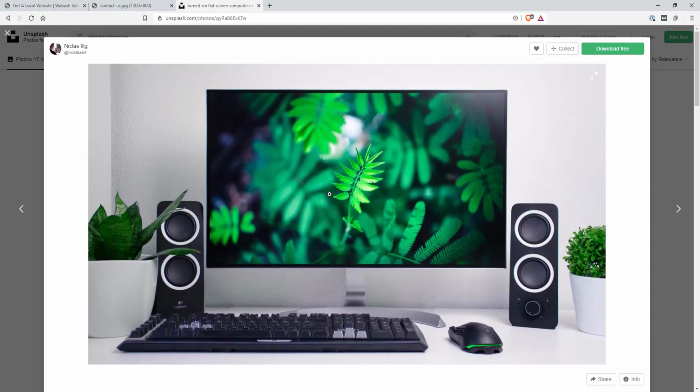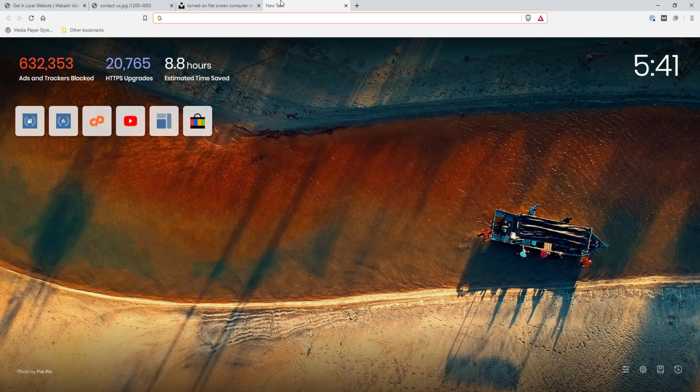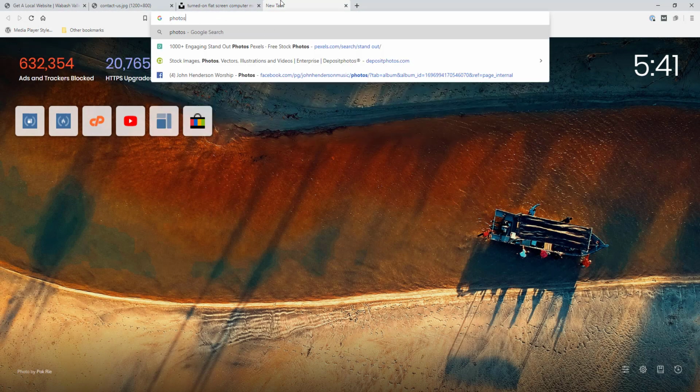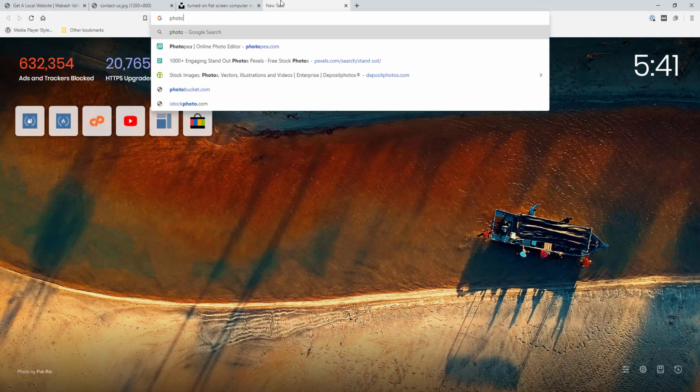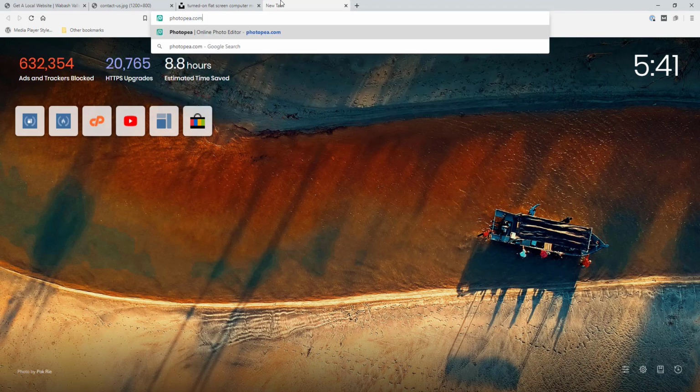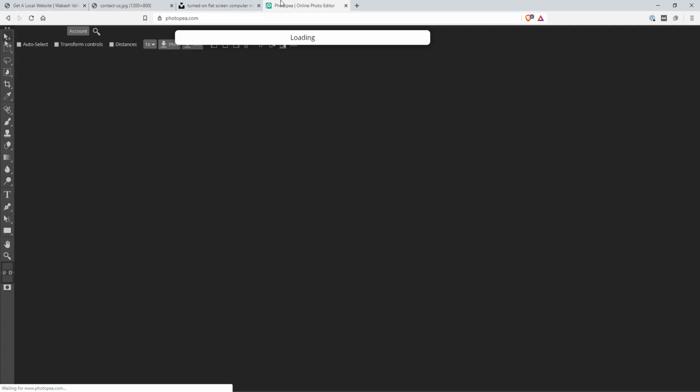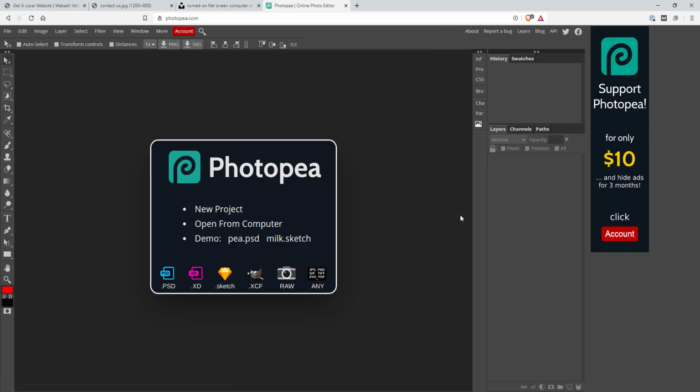So I'm going to open up a free service. Now, if you have Photoshop, that's good, and I'll be doing some Photoshop training on the new features in the near future. But there's a service called Photopea.com. It's kind of like using Photoshop online. And it's free, totally free.